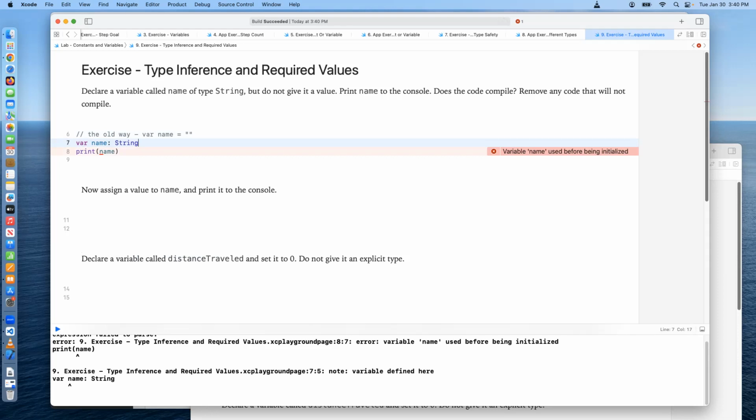And then I try to print to it, and it says, does it compile? Now, I'm trying to print something, it doesn't have a value. So I can't, right? So the answer to does it compile is no, right? So I'm going to put forward slashes here.